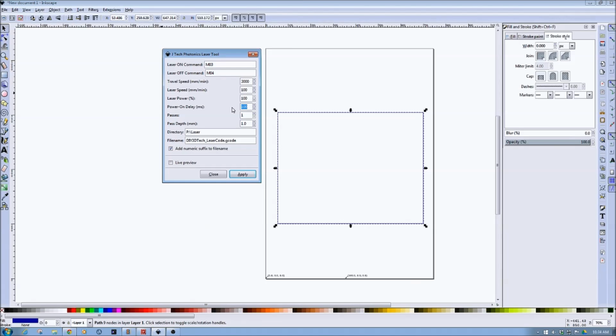Power on delay, in milliseconds. What's going to happen is when the M3 command is issued to turn on the laser, it's going to start cutting. However, it's not going to have cut through the material at the instant it has been turned on. It may take a few milliseconds to actually cut.